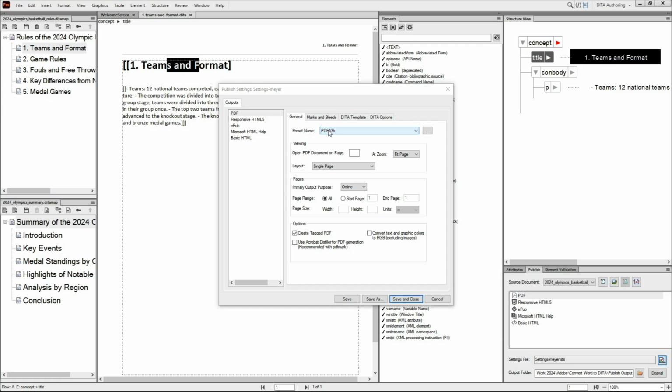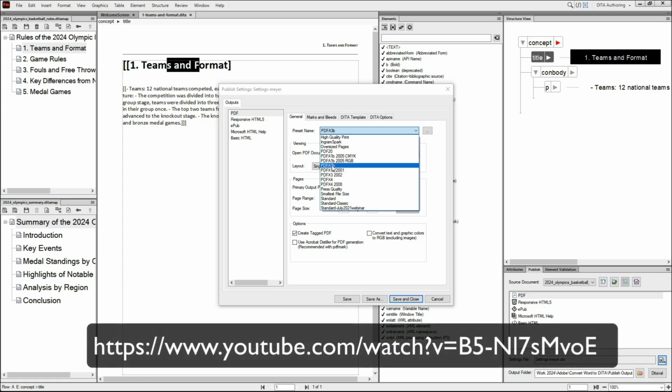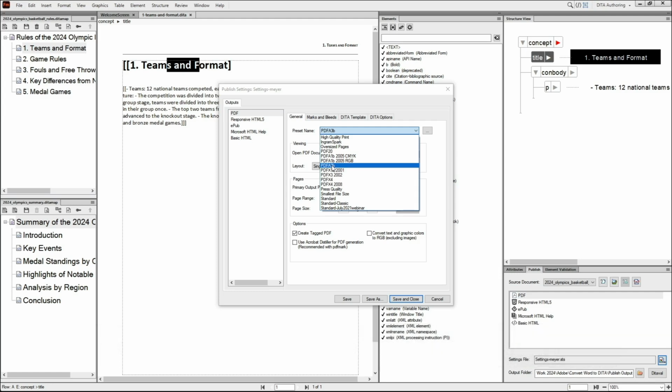Sticking with PDF, I've got my general options here, or my general tab, and I'm going to start with the preset. PDF A3 is a PDF archive version 3 format. And that is, I believe, the most current of the user assistance or the Section 508 compatible formats. If you don't have PDF A3B, there is a video out on the Adobe TCS YouTube page. I'll try and link it here after the discussion for the recording. And that will give you an idea of how to get this PDF A3B if you don't have it. And I think that's in FrameMaker 2019 and later. But in any case, I've got it right here.